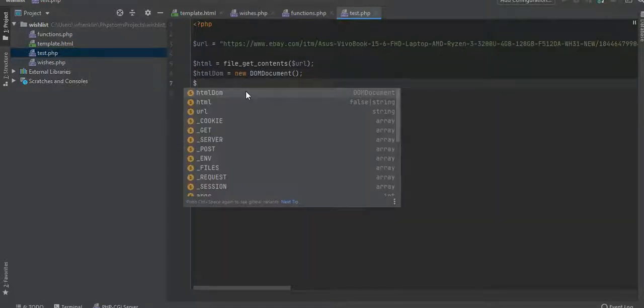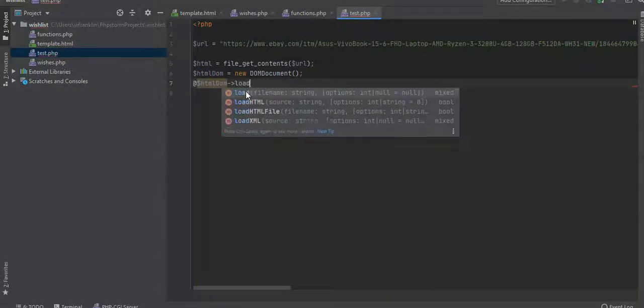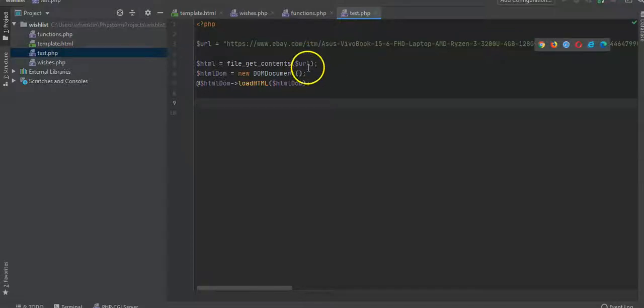All right, anyway, so I believe the @ disables error messages that would normally show up. Warnings, though, it disables warnings. I think that's what the @ does. If you notice, I have an @ there, it disables warnings. So we load the HTML, and now that we have that, one of the first things we want to get is the product title.